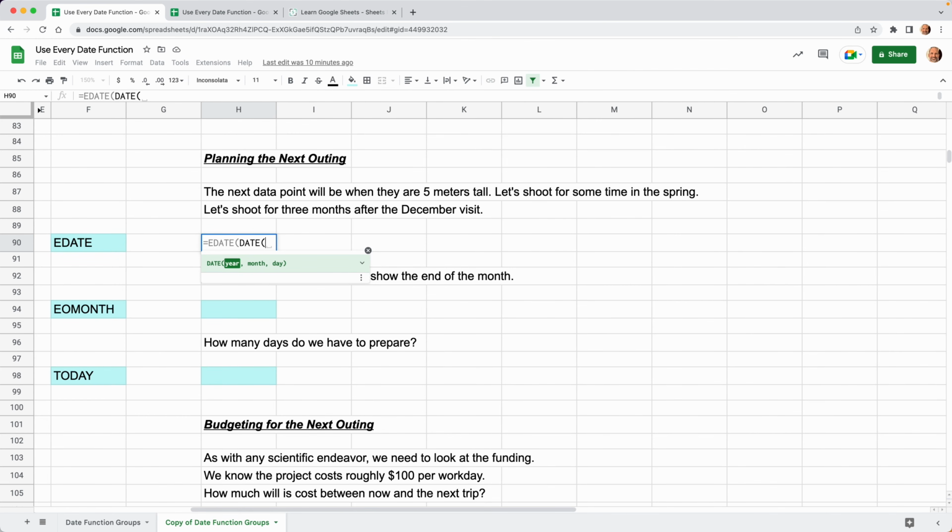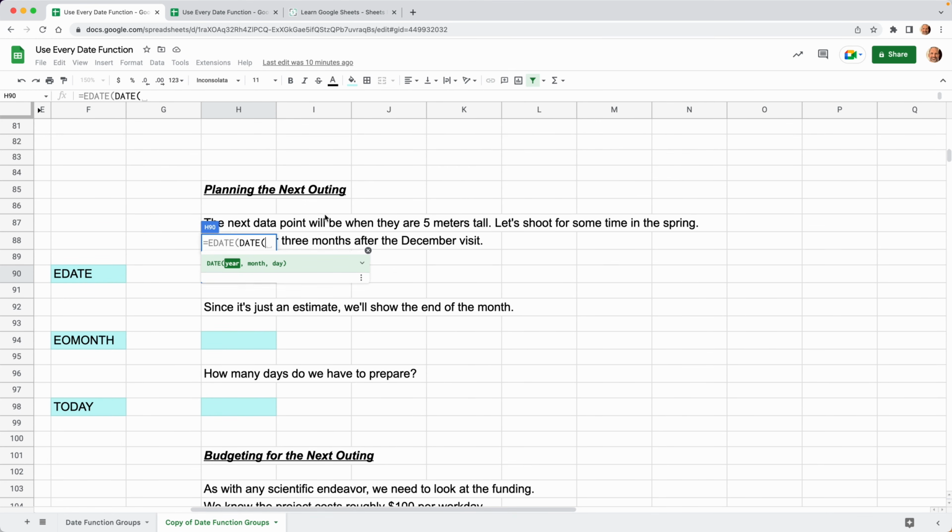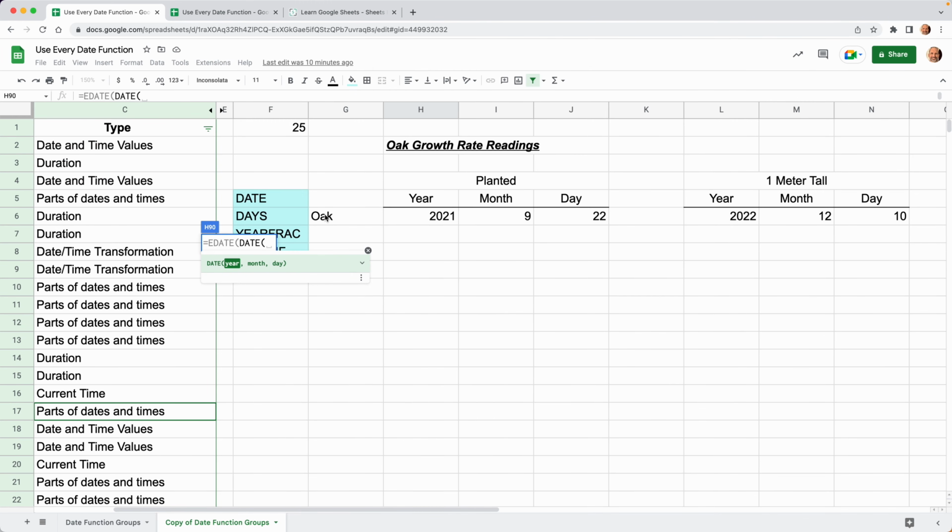I think it's one of the ones that we have to put together. We'll scroll up here and grab these 3 values. We'll say it's when the oak was 1 meter tall. So we want the year, the month, the day. We'll go back down.